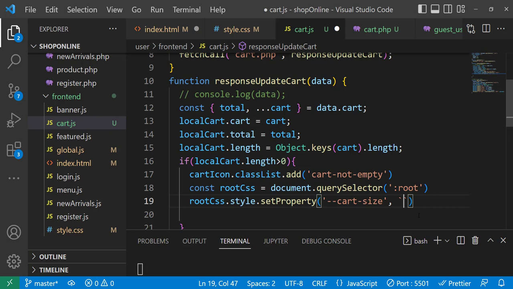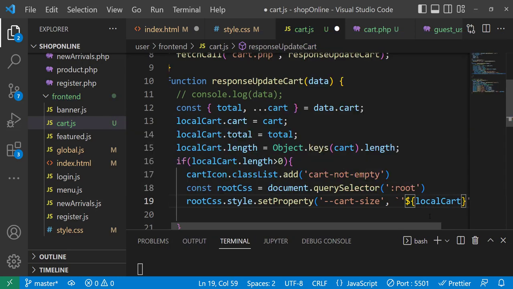So backticks. Now the value that we have to set for this cart size from our JavaScript, we must append the quotations. So the first two backticks represent the quotation marks for any text in our JavaScript, and the second ones are part of the contents. So the actual contents must have this quotation. Without this quotation, the value will not be set. Now the value is going to come from local cart.length.